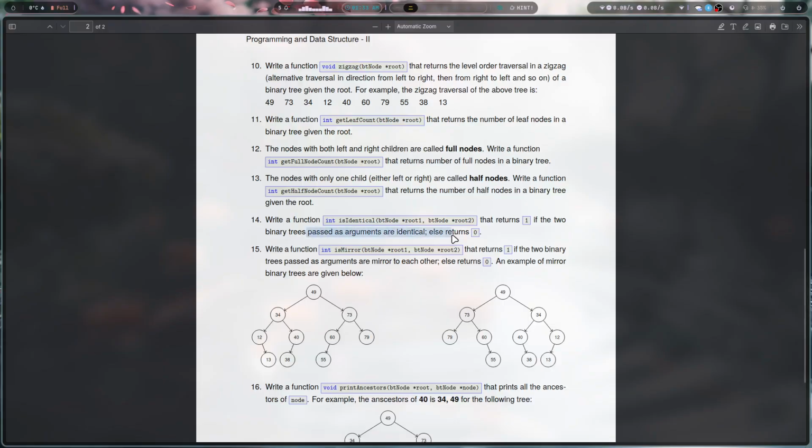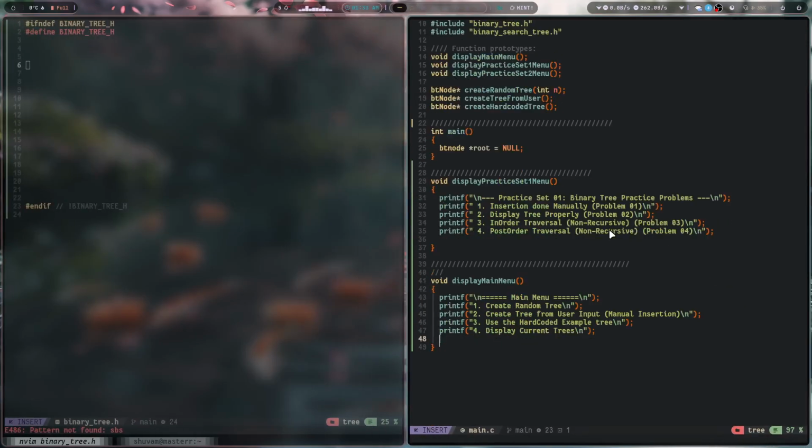If 2 binary trees are passed, so basically we do need 2 trees. So this particular function will show all the current trees, and based on that we are going to have 2 trees, maybe 3 trees. Let's see, let's create first. We are just prototyping, currently thinking about how we are going to approach this.